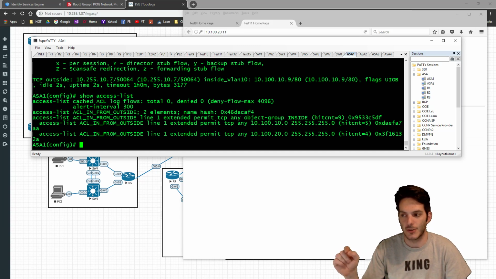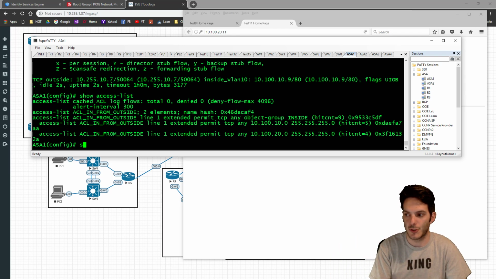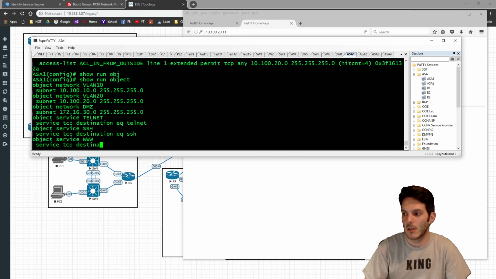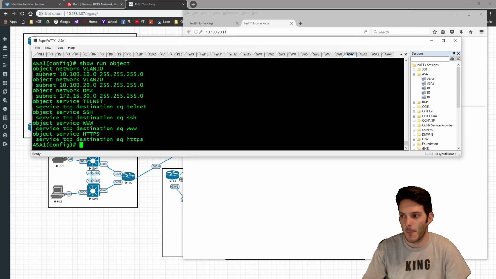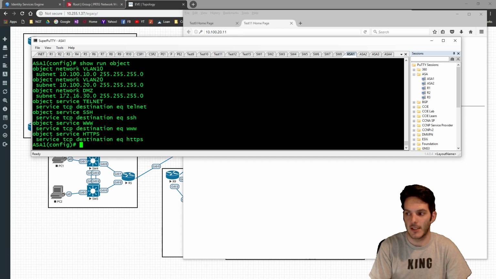Now if I wanted to do from the DMZ to the outside, or from the outside to the DMZ, I could do the same thing. I would just reference a different object. I would say the DMZ object. So if we do a show run object, I have the DMZ object defined, and then I could specify another access list. But see, here's where you run into that problem again.